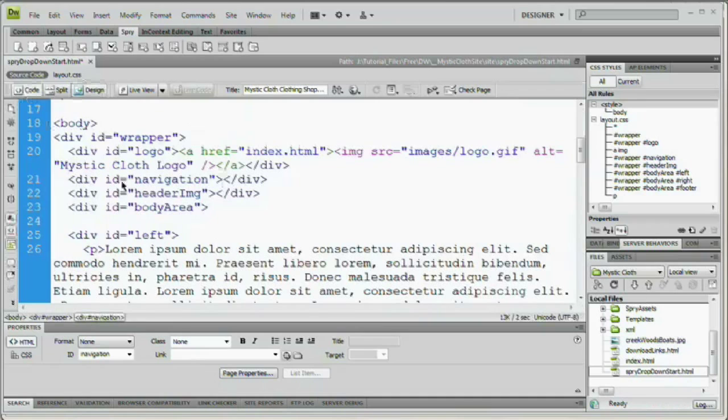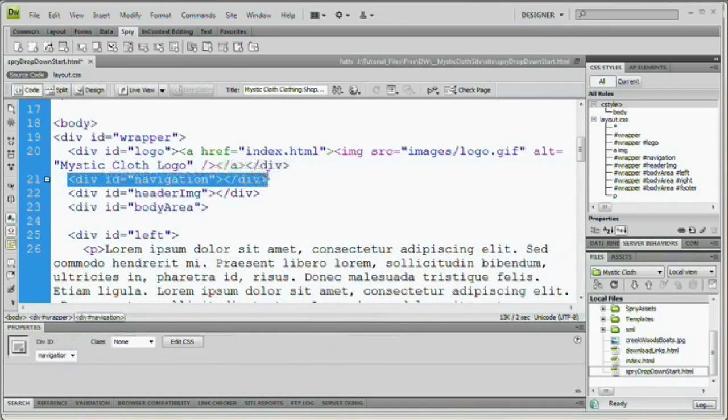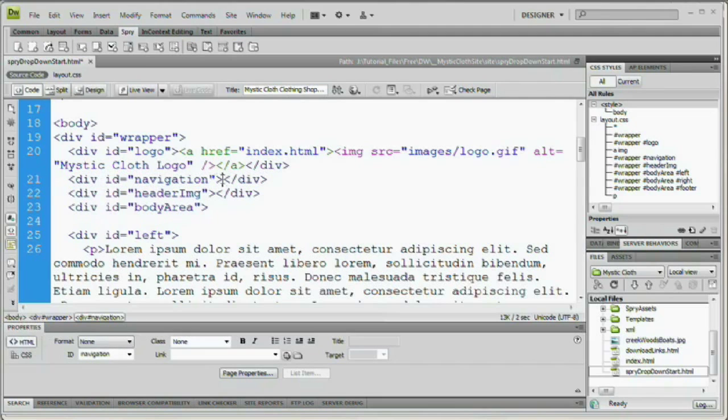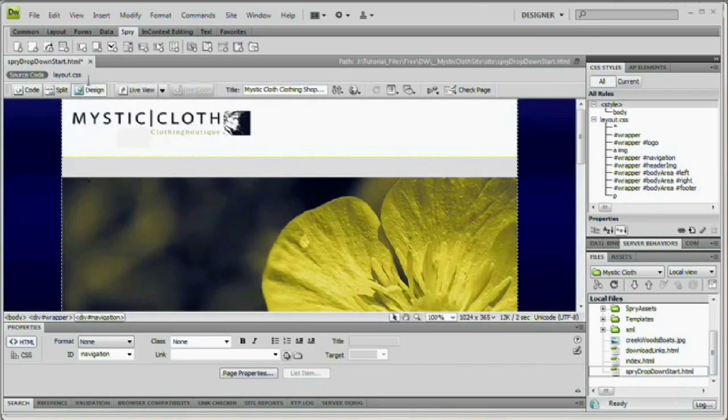And real quick, let's take a look at the code. Right here, you can see it's just a simple div tag, div with the ID of navigation. You can give it any ID you want. I like to give all of my divs IDs, especially when I'm styling them with CSS. It really helps. But the main thing here we want to be focused on is just make sure you select inside of the proper div. And in this case, I want this navigation div. So I'm going to select inside. I'm going to go back to the design view.